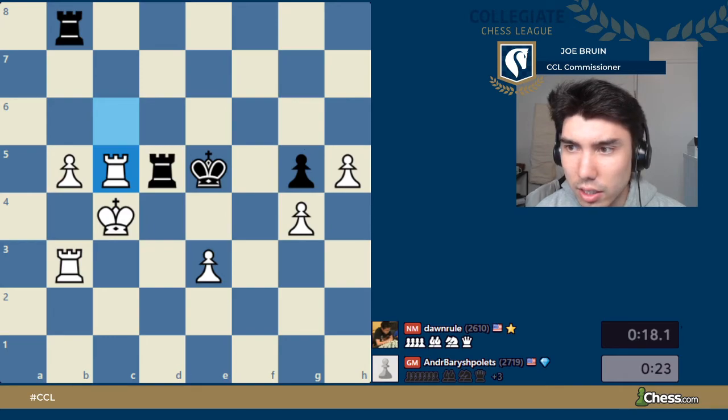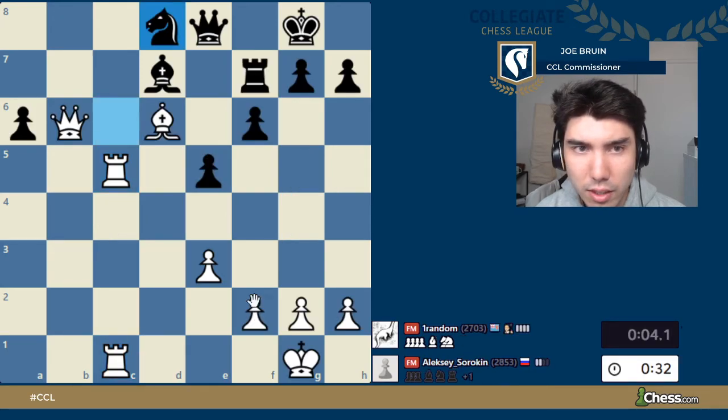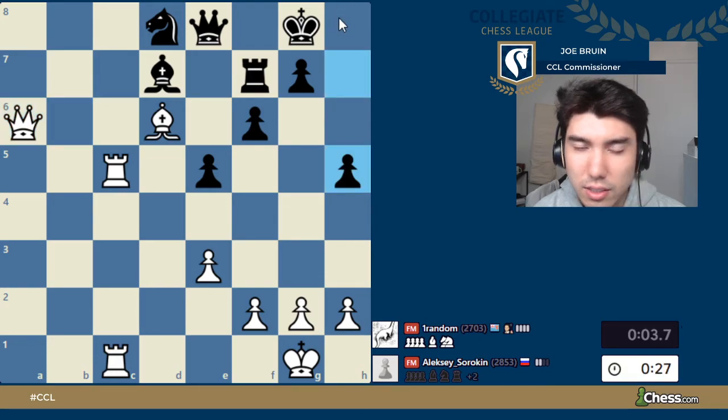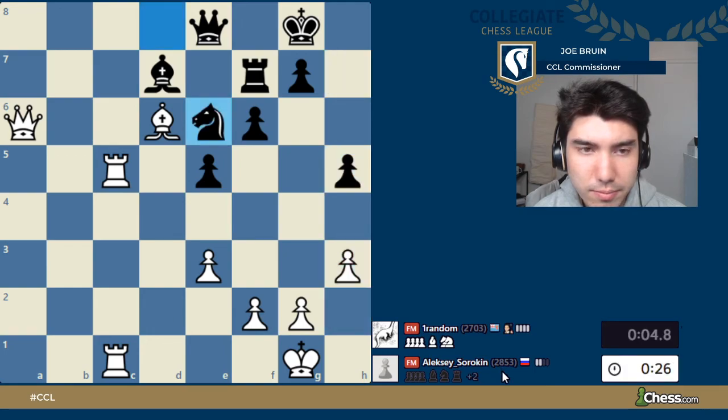All right, let's look at this game. Aaron Jacobson here for board 1, Team Harvard. 1 second left. It's tough. 2700 versus 2850. Really big matchup.